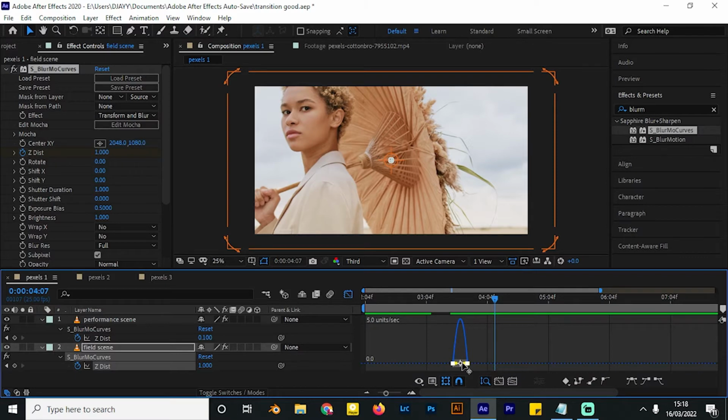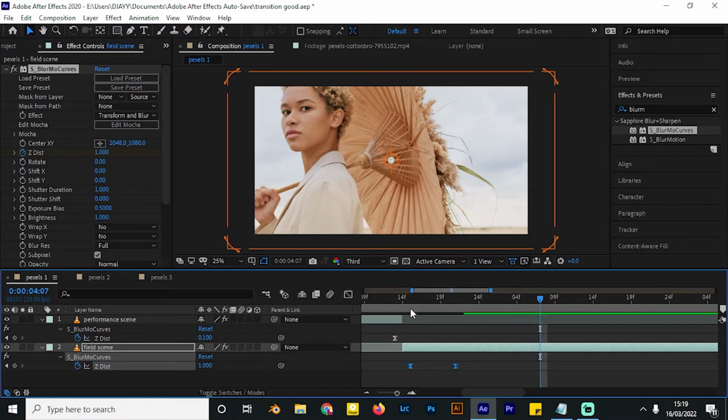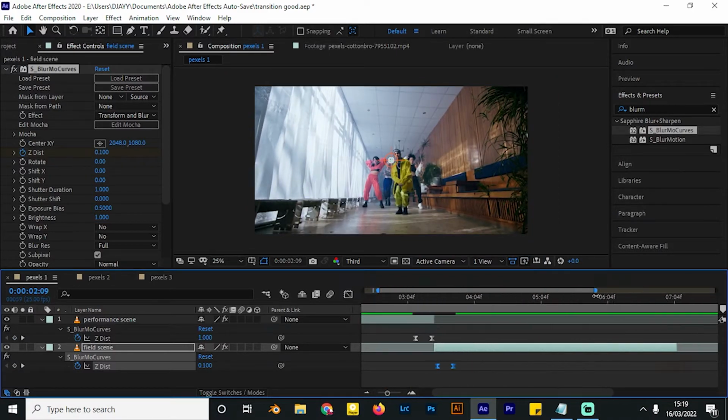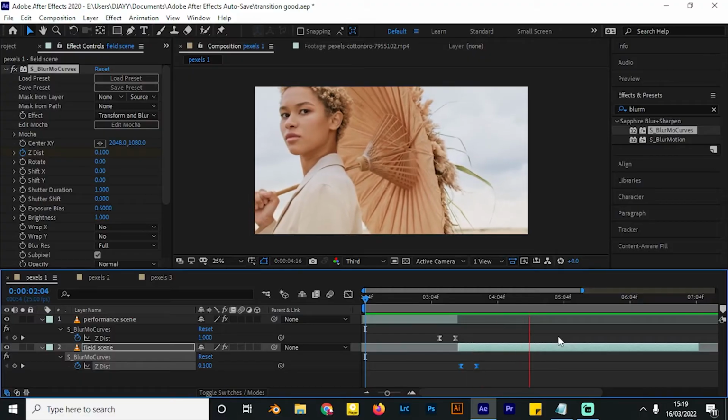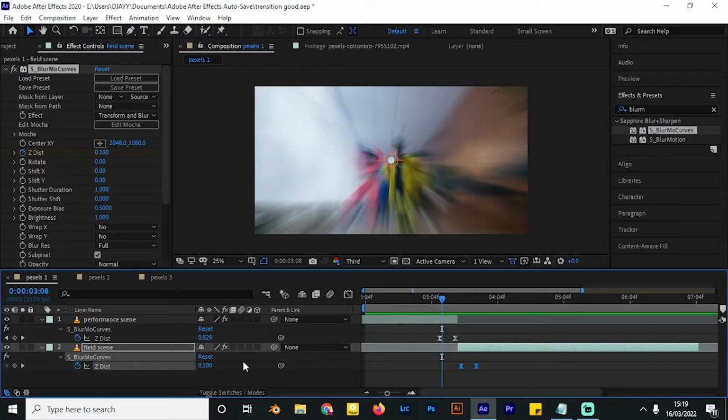Just squeeze these to the right, to the left hand side like that, and then you can also zoom in to be more specific. Yeah, so that's the first one. I hope it was really easy to follow. So that looks good.